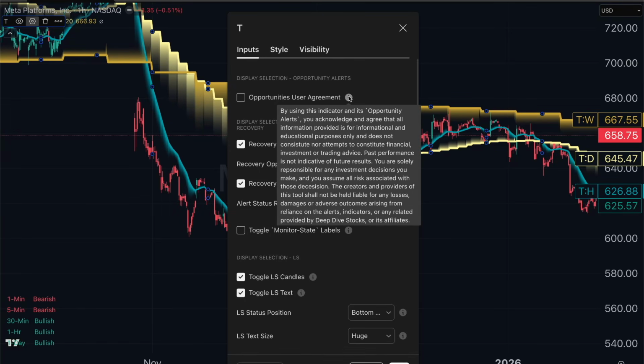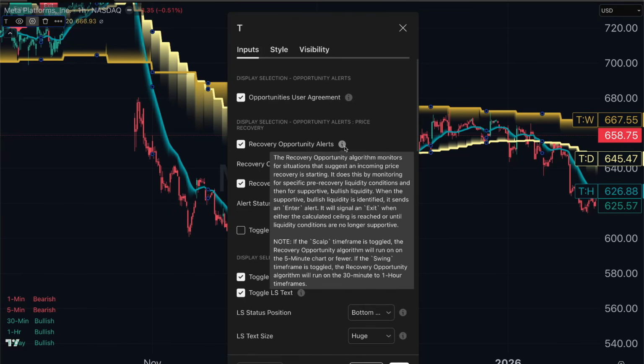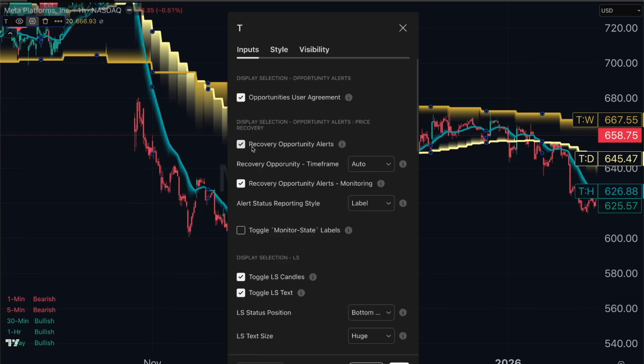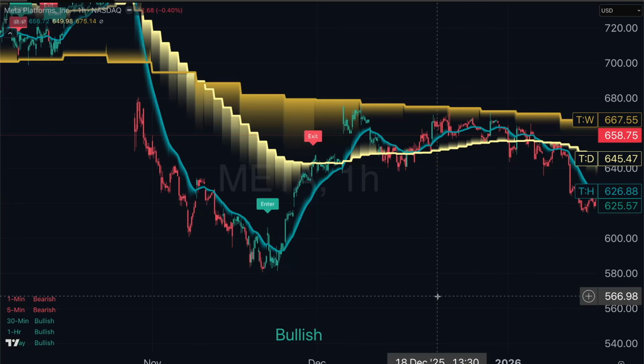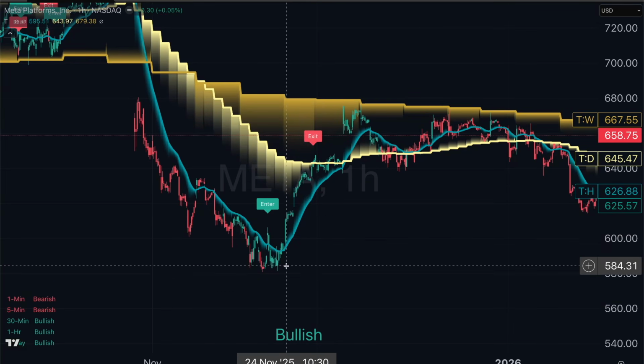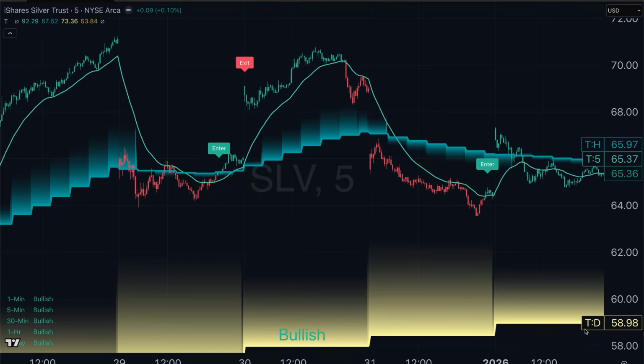First, read and agree to the user agreement by clicking the agreement box. Then, make sure the Recovery Opportunity Alerts is toggled on. Finally, just make sure that the chart is between the 1 minute and the 1 hour interval. Outside of these ranges, the Recovery Opportunity Alerts will not function.